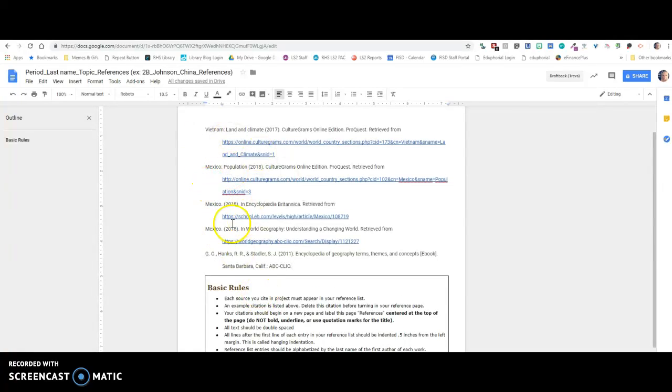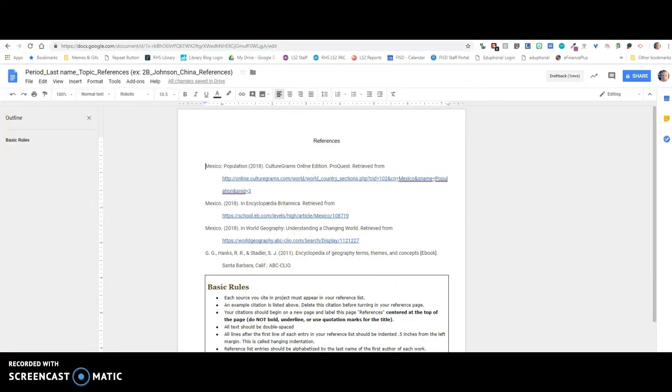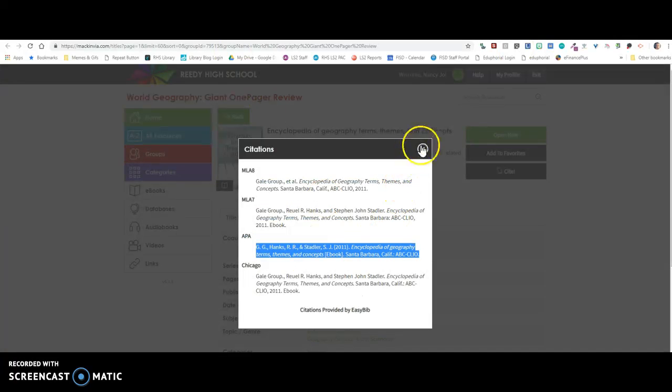Before you print this and put it onto your one-pager, you want to put your references in alphabetical order by the first word, delete the example out, and then delete out this box. Then put this on your one-pager for references.